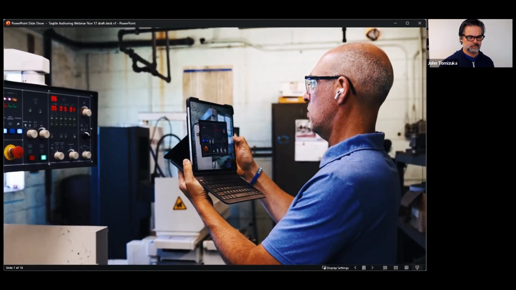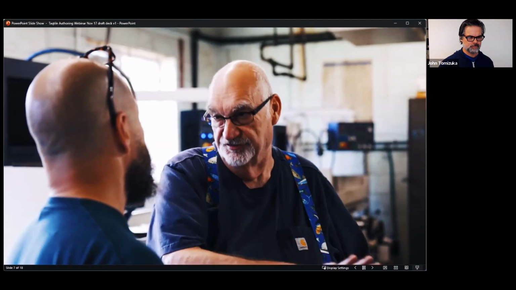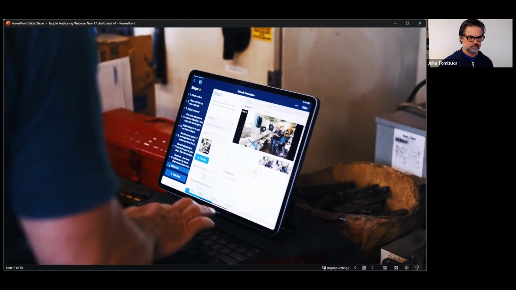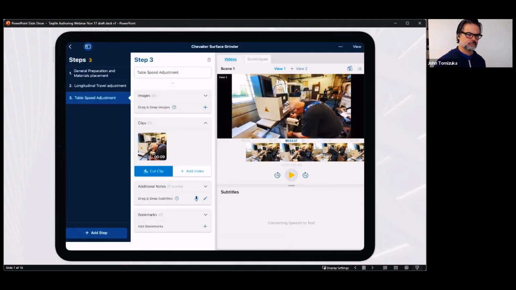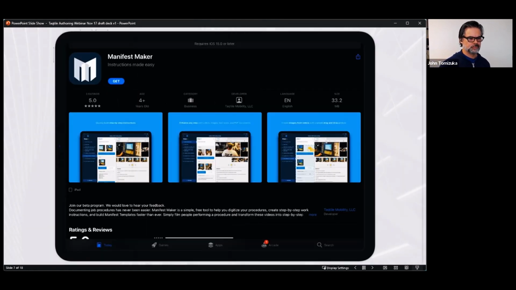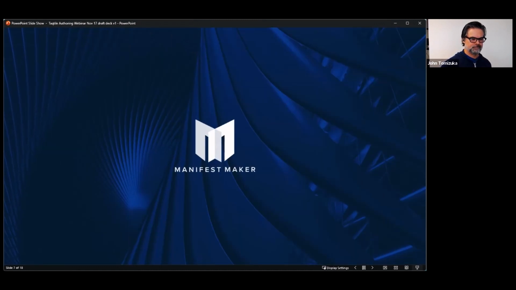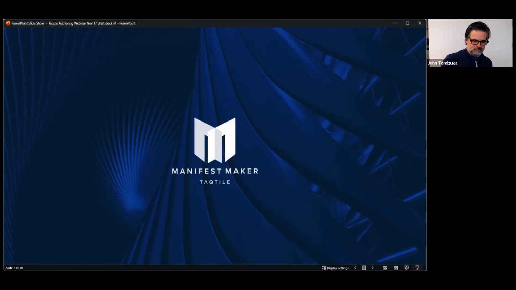Manifest Maker removes the barriers to capturing employee knowledge and helps digitize procedures and create repeatable work instructions. Get Manifest Maker today and begin documenting your workforce knowledge immediately. Manifest Maker by Taqtile.